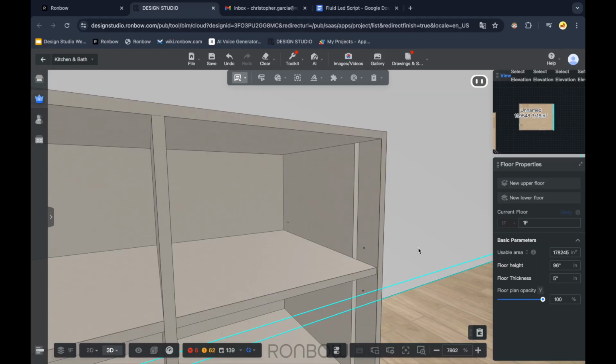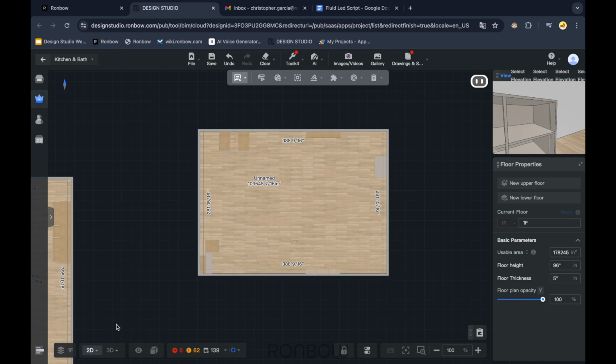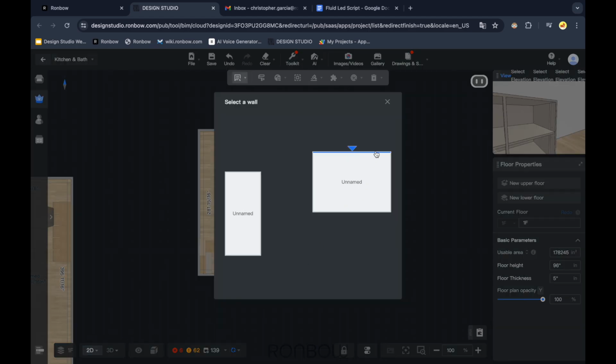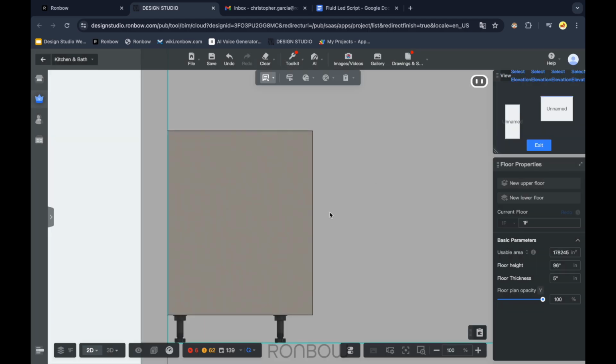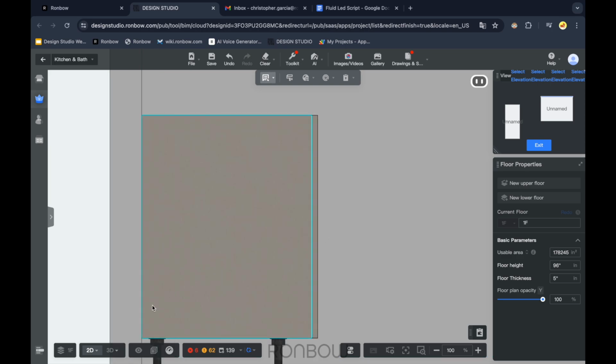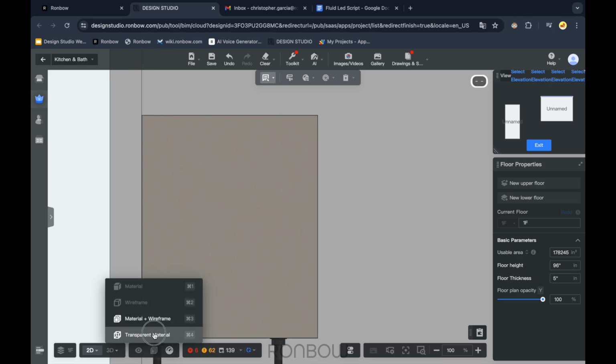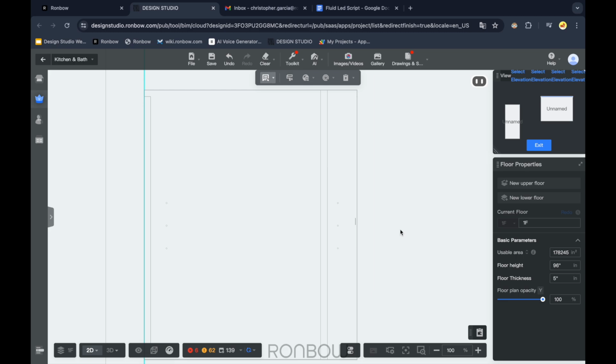To check the distance ourselves in the system, let's go into the elevation mode to have a better angle to see the distance. To go into the elevation mode, hover over the 2D mode on the bottom toolbar. Then let's first select the floor view to help you get a better understanding of our orientation. Then select elevation and select the wall you would like to view. From there, change the display mode to transparent material, and you will be able to see the LED.